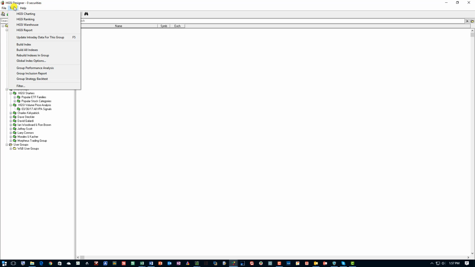Now, moving over here to the right, you can see that under Tools, you can go to the other modules. You can update the intraday data by clicking on F5. You can build indexes, build all indexes, rebuild indexes in a group, which is very helpful intraday if you're looking at a group and you want to rebuild the indexes based upon the delayed data. This is a duplicate of what I showed you in the menu. GPA is something we use a lot. This is a group performance analysis.